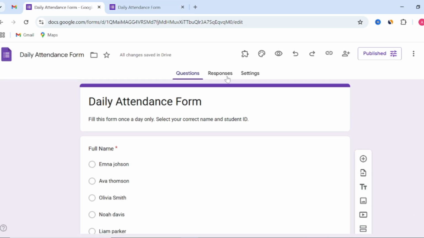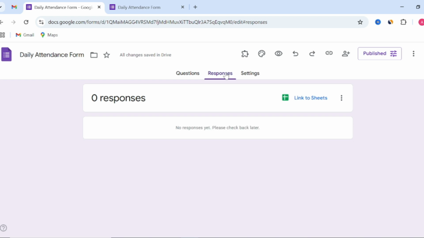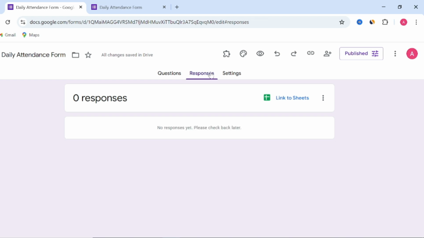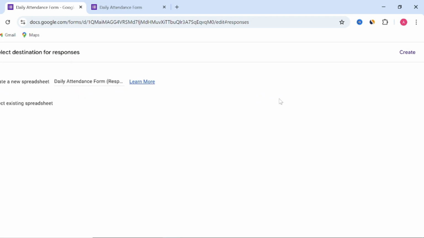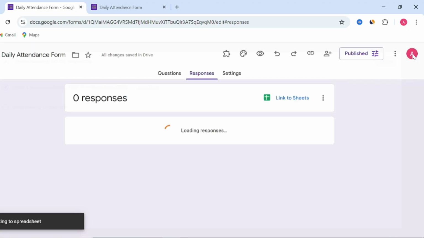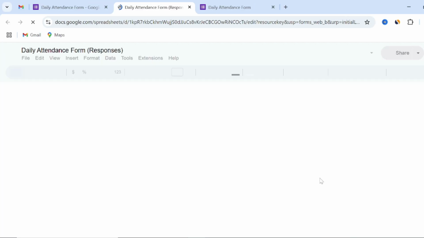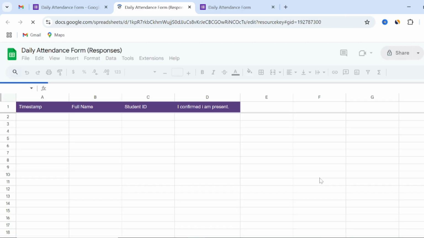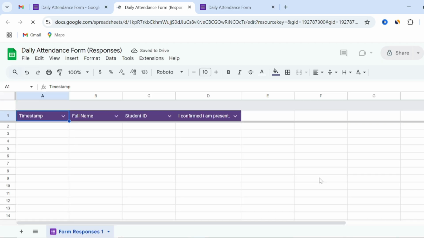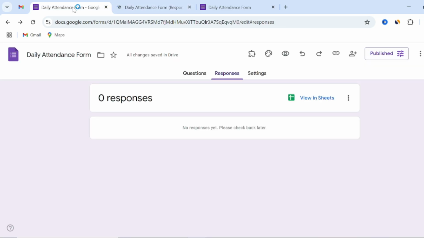Next, we will do some settings. First, go to the responses tab and make sure to link this form to a sheet. Then click link to sheet. A new sheet will be linked to your form. It will automatically extract all the fields of your form, including the timestamp, so you don't need to add dates manually.